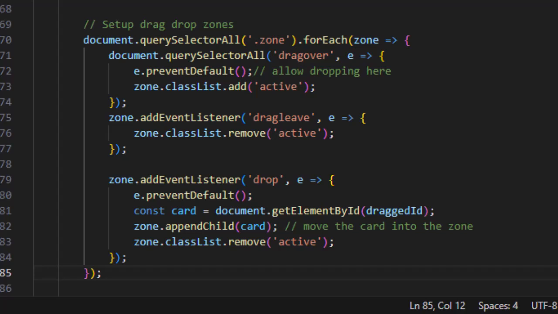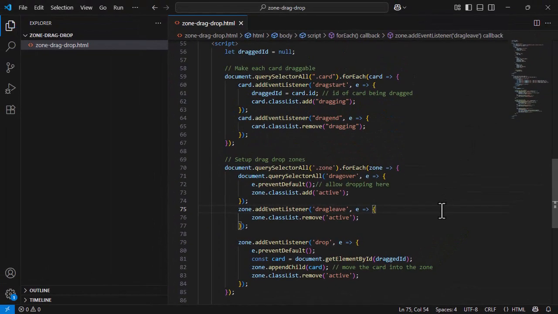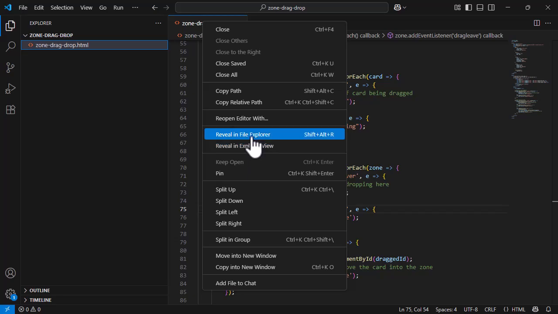And finally, drop. Again, I prevent the default behavior, then look up the card using document.getElementById, passing in the draggedId. With appendChild, I physically move the card into the new zone. That's the magic. We are not copying, we are reparenting the existing node. So the card truly moves zones, then I remove the highlight. So our code is now ready. Let's save it and see it in action.